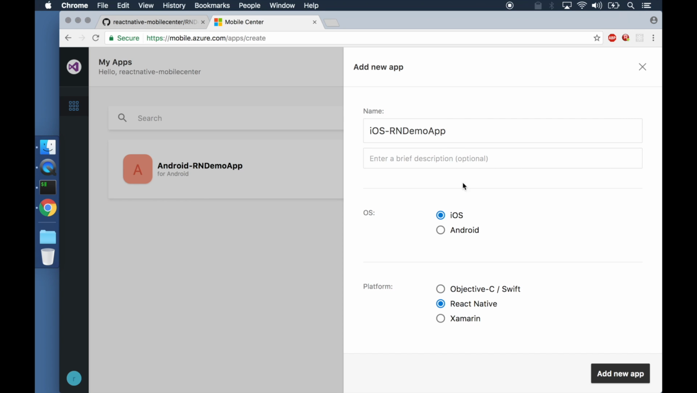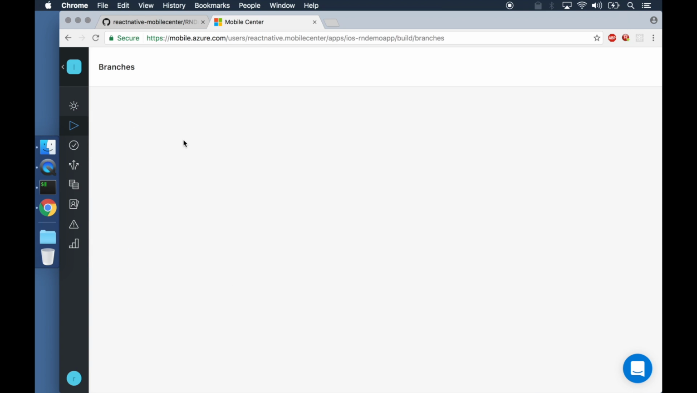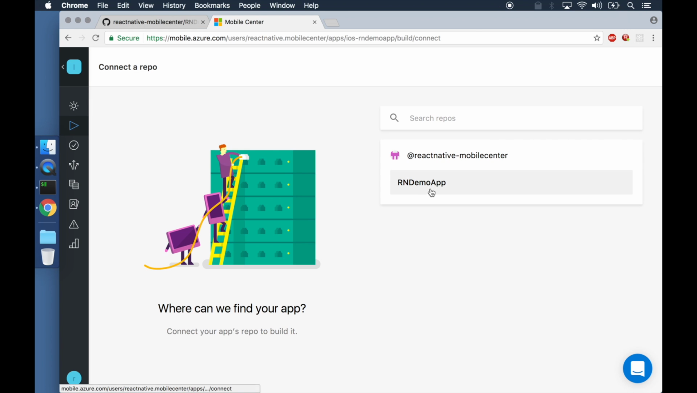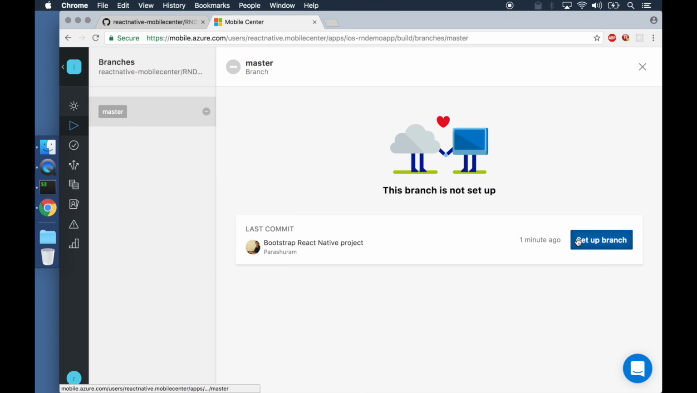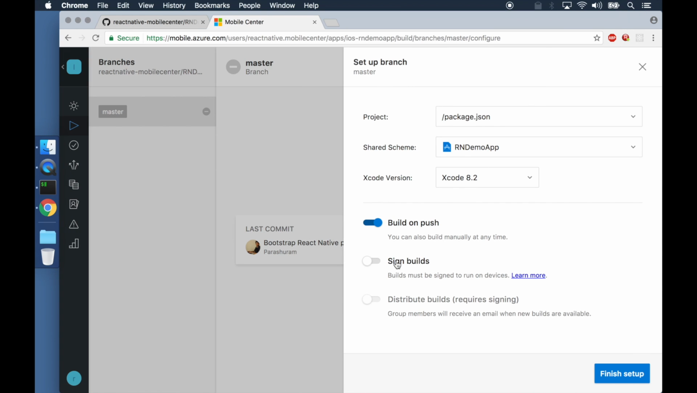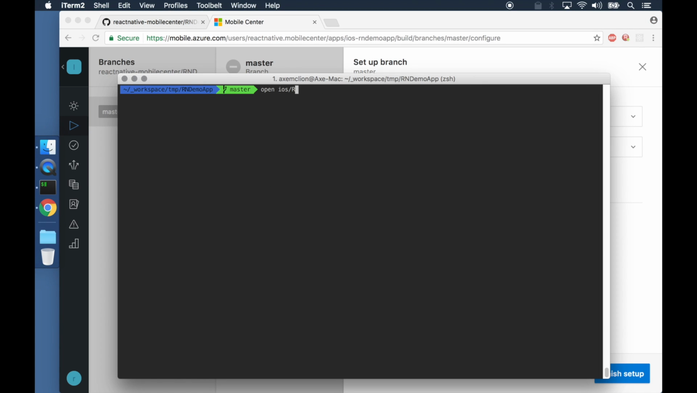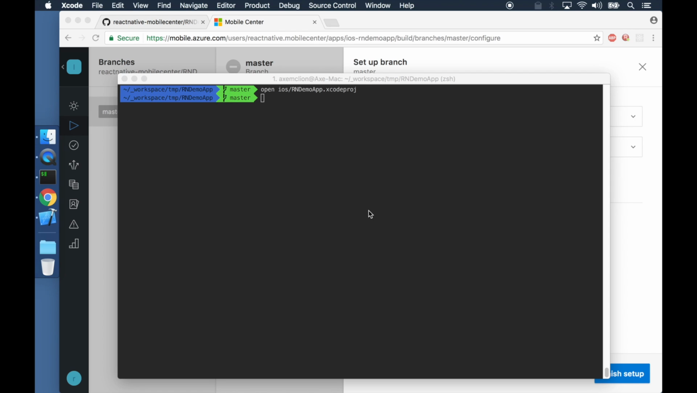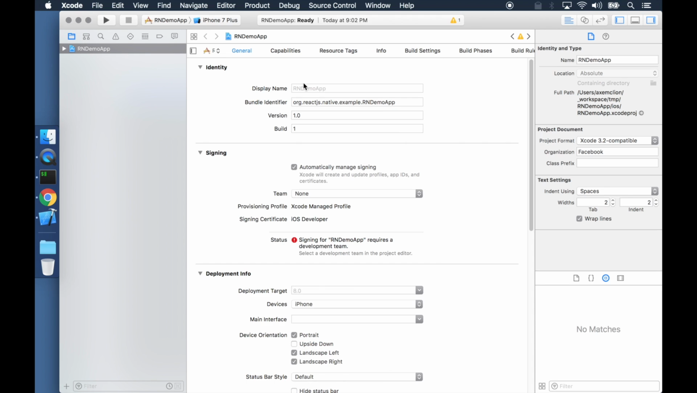Here are the various services that Mobile Center offers, including build, testing, distribution, and other app services like authentication and cloud storage. Let's get started with setting up builds and continuous integration. We are already authenticated using GitHub, so let us pick the repository and the branch that we just pushed. When setting up iOS builds, I can also sign my apps. However, the stock React Native application that was just created is not set up with the signing information. Let's set that up before continuing.